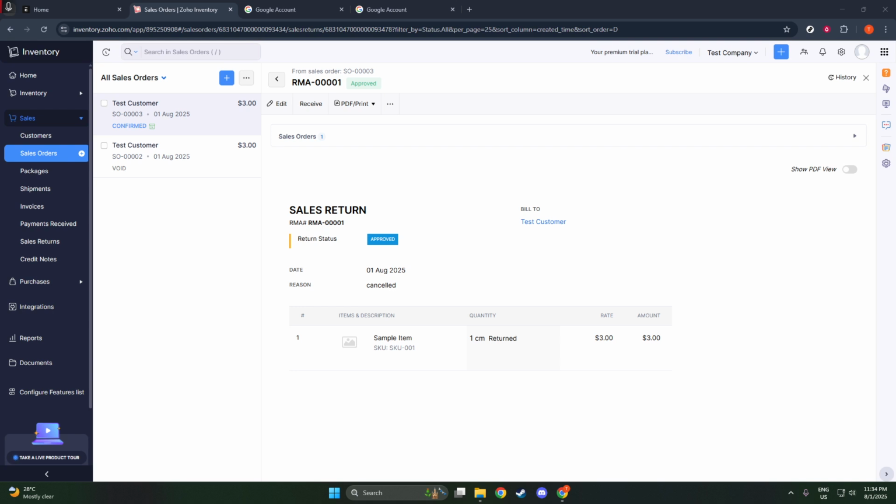By following these straightforward steps, you can handle sales returns smoothly and keep your inventory organized, reflecting true stock levels. This process ensures that your business maintains accurate records, helping you manage stock levels efficiently while also meeting customer service expectations.